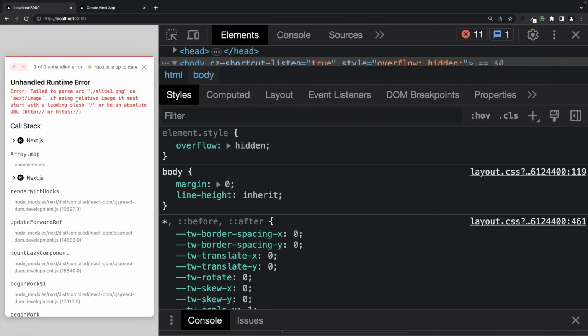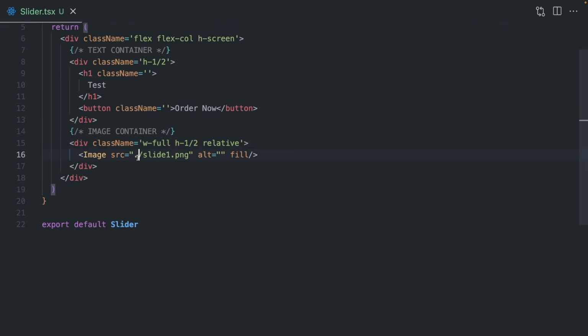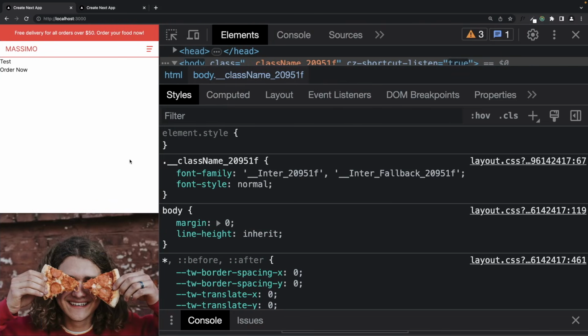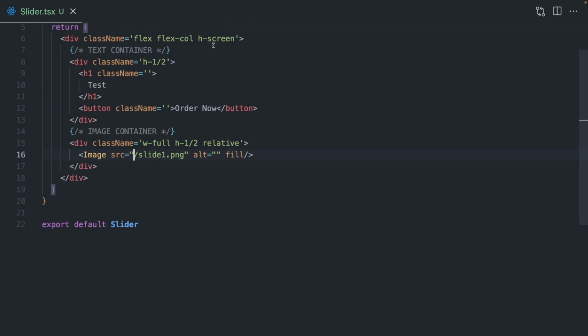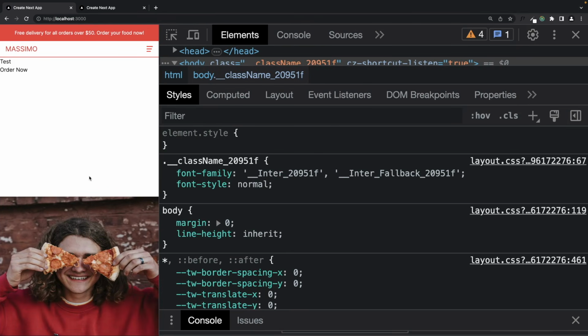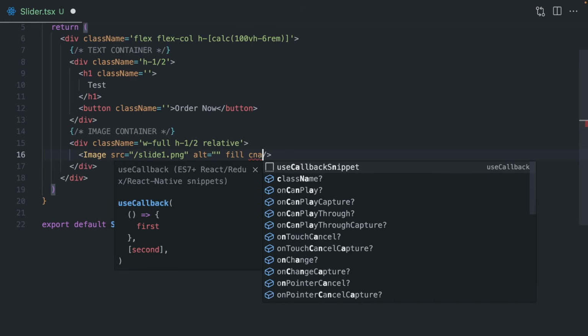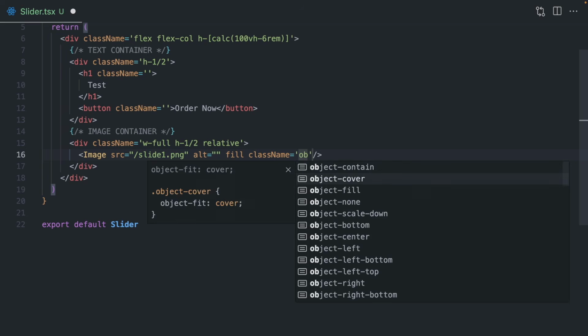And let's see. Okay, there is something wrong. There is no dot, of course. And perfect. But as you can see, it's overflowing because we didn't calculate these items. Remember, 3 rems, 3 rems. So I should calculate it. Instead of full screen, I'm gonna say calculate 100 VH minus 6 rem. Okay, right now it fits the screen. I can give object cover for this image. Let's say class name. Object will be cover.